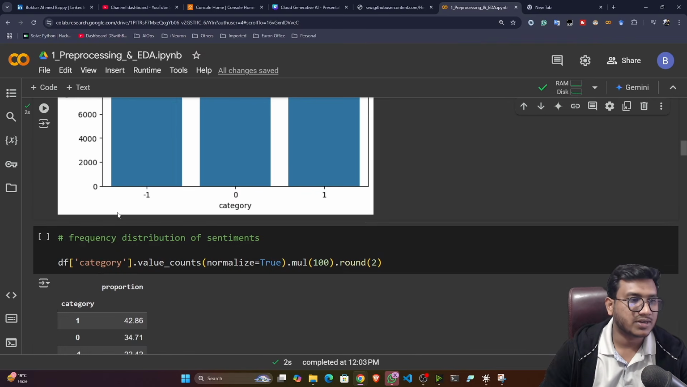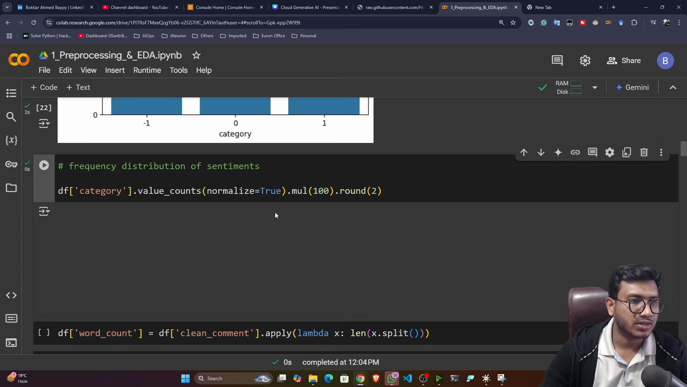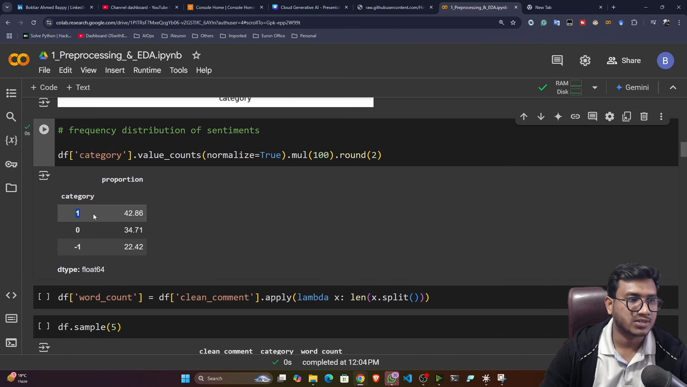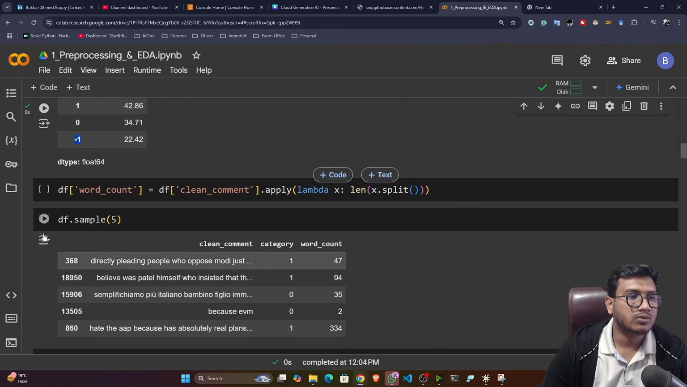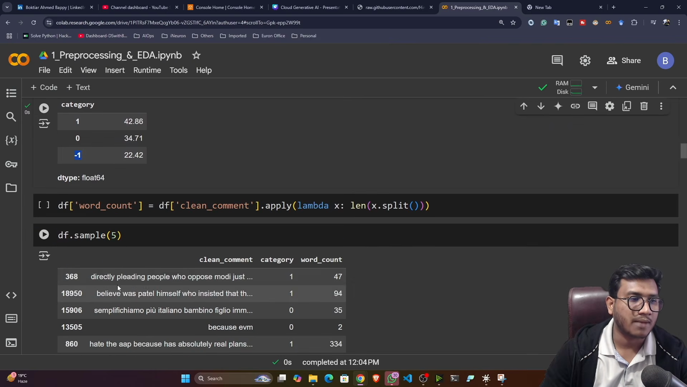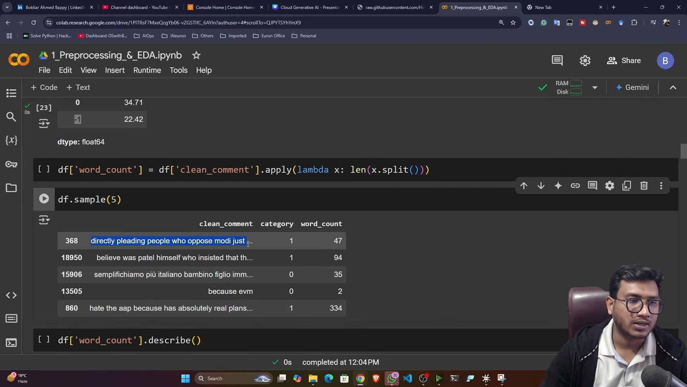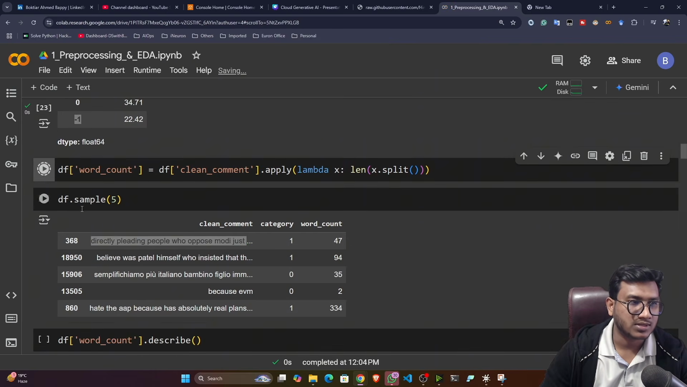Now if you want to see it percentage-wise, you can execute this code, and it will give you the percentage. So here you have positive feedback 42%, neutral feedback 34%, and negative feedback 22%. I hope you got it. Now I want to make a new column. This column will contain how many words you have in, let's say, the comments. So for this you can execute this line of code.